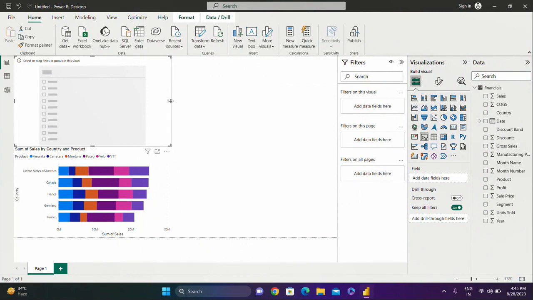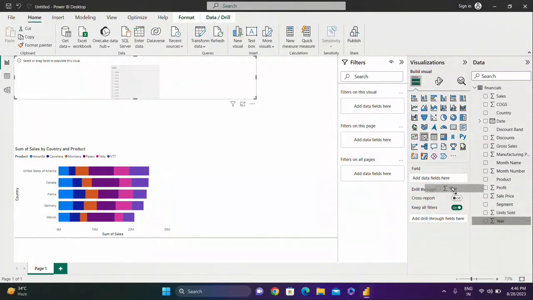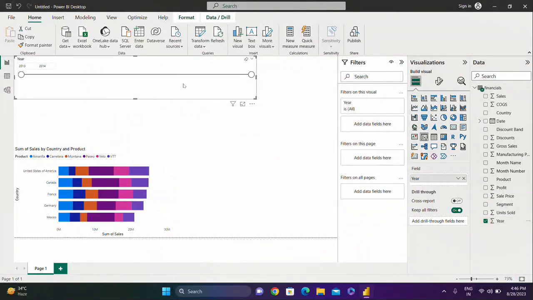Okay, let's make it a little small. Yeah, and now in field I will add year. Okay, so now you can see that I am getting two options, 2013 or 2014, correct? So I can select any.